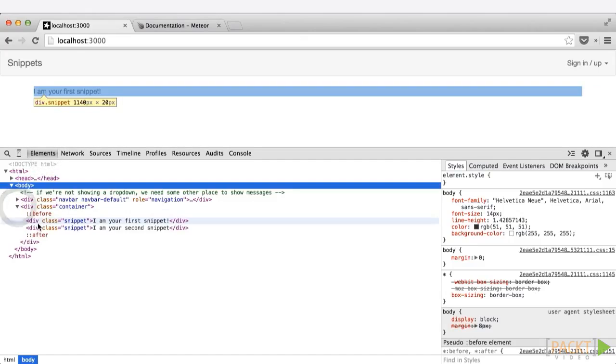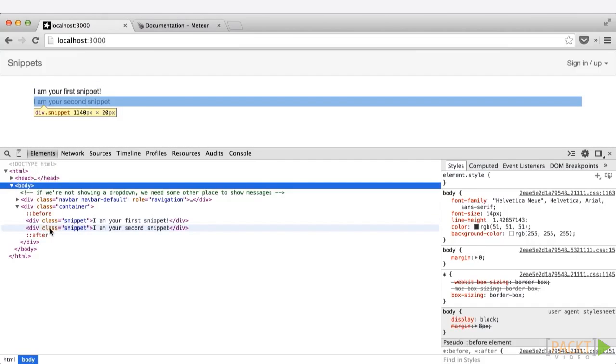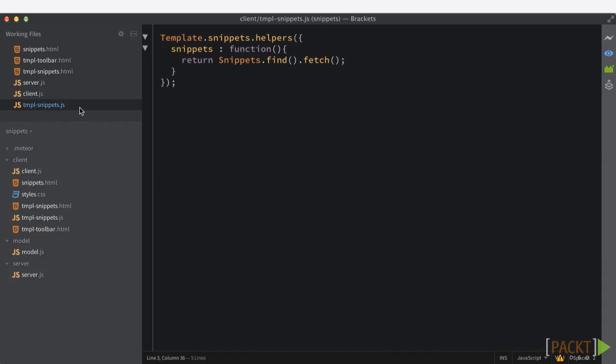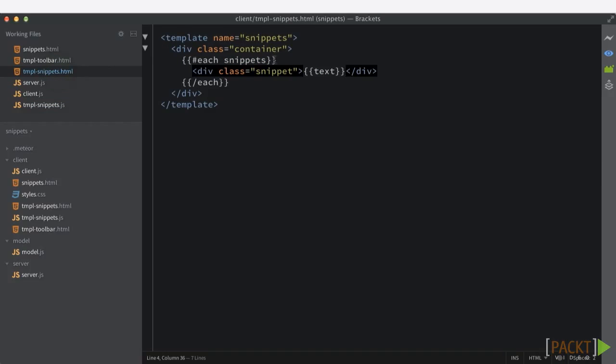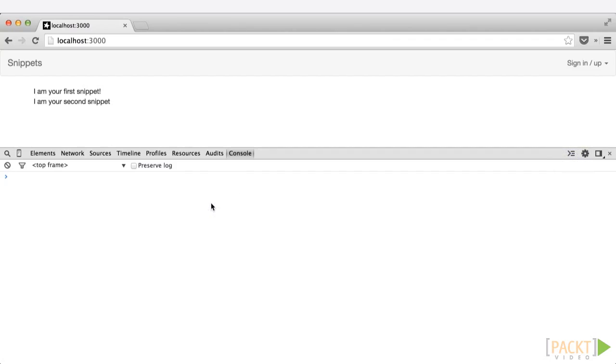You can see that we have a div class snippet and a div class snippet, one for the first and one for the second that we've added. And this corresponds directly to our template that we created with our each snippets, and you'll notice that we're using the text helper inside of there to display the text that we added to our snippet. Okay, nice and easy. Let's add one more snippet just for good measure. Go ahead and do a snippets insert. I am your third snippet, and just like that, we've added to the collection and added a new snippet.